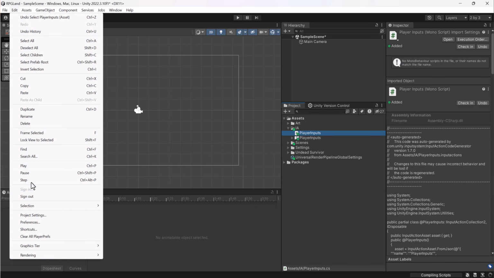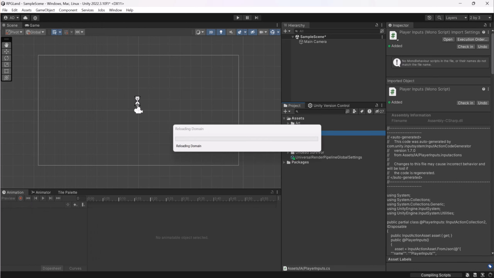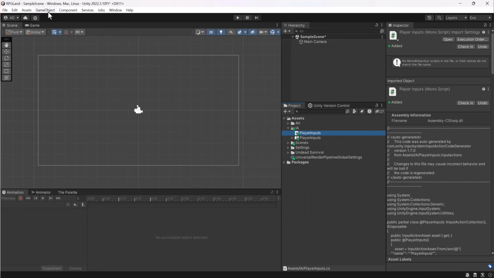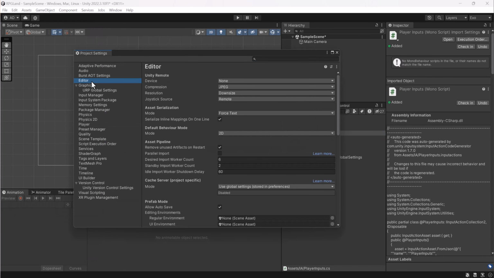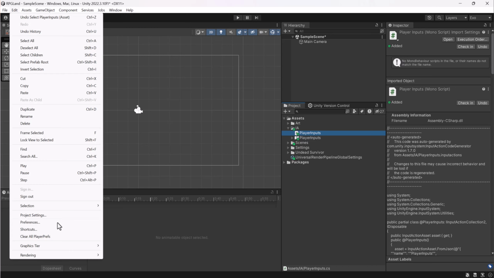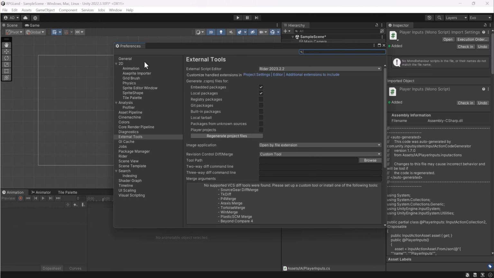And what you'll notice is inside that same folder where it says player inputs, it went ahead and created a class. Now I'm going to go to edit and then preferences. Let's give it a second to reload that domain. Actually, what I want is edit and project settings, not player. And I want to go to editor. Oh, I did say project. Sorry, edit and preferences. Sorry about that.